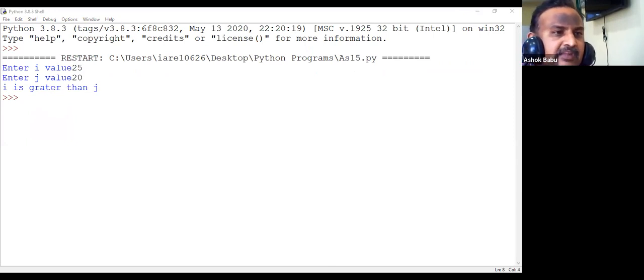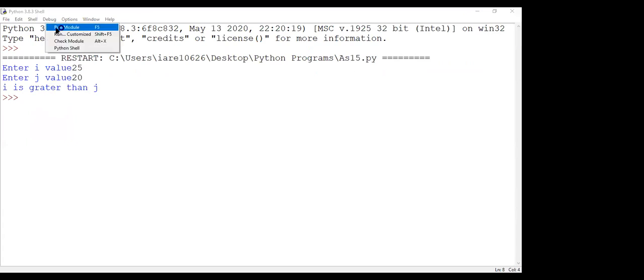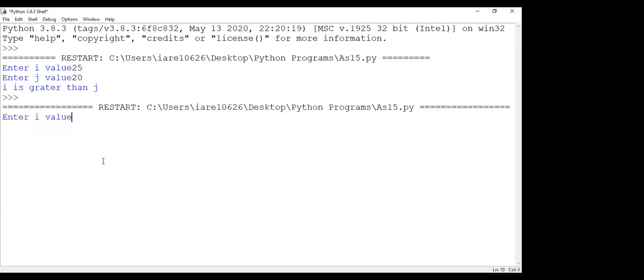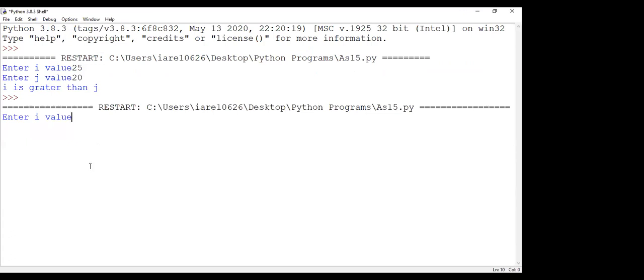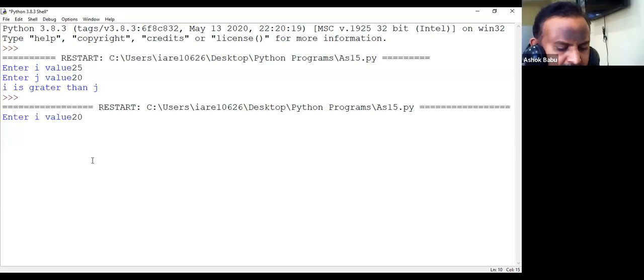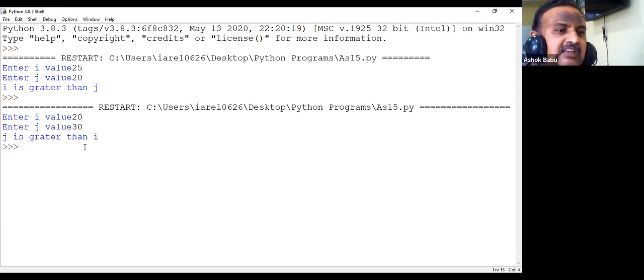If you run the program again, now again I need to print the I value. I value is, let us assume it is 20, and j value I am taking 30. Just enter. So here j is greater than I.